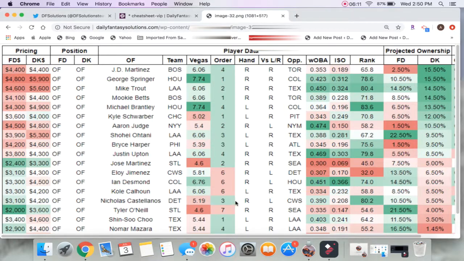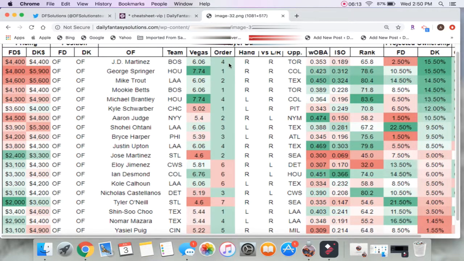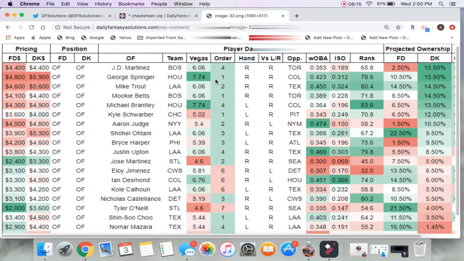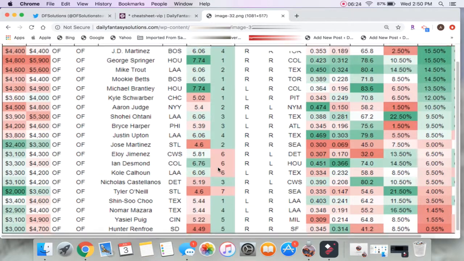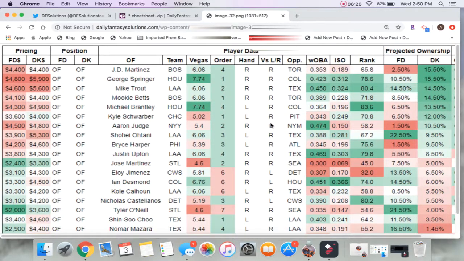Order is exactly that. That's where they're batting in the order. We have it set to highlight anybody batting in the top 5 because that's more ideal than 6, 7, 8, or 9. Though that doesn't mean you have to fade them just because they're batting below that. That's just usually you want to target guys batting higher in the order.